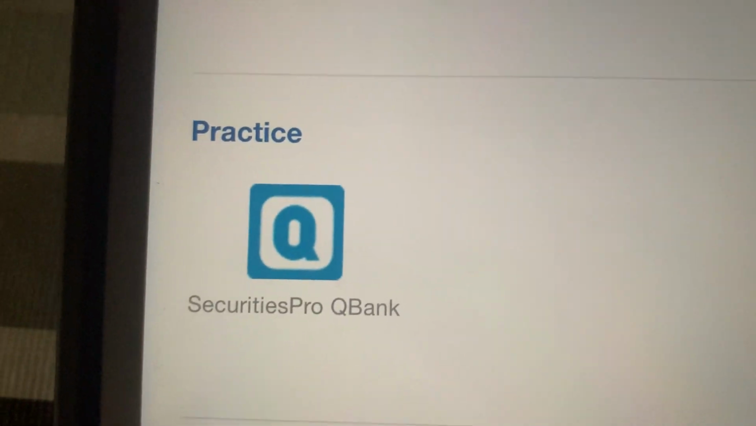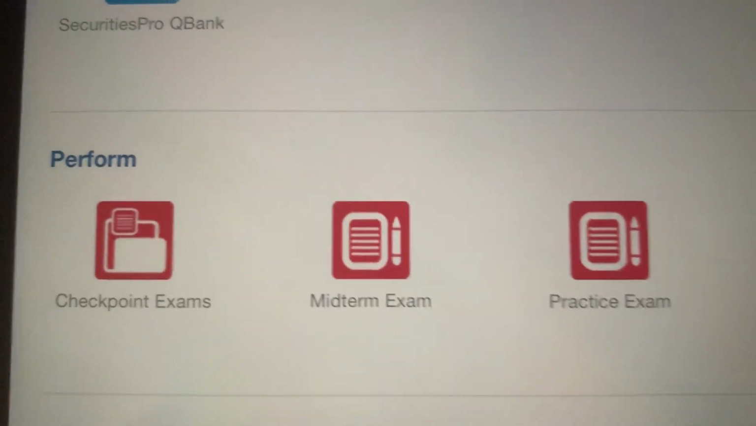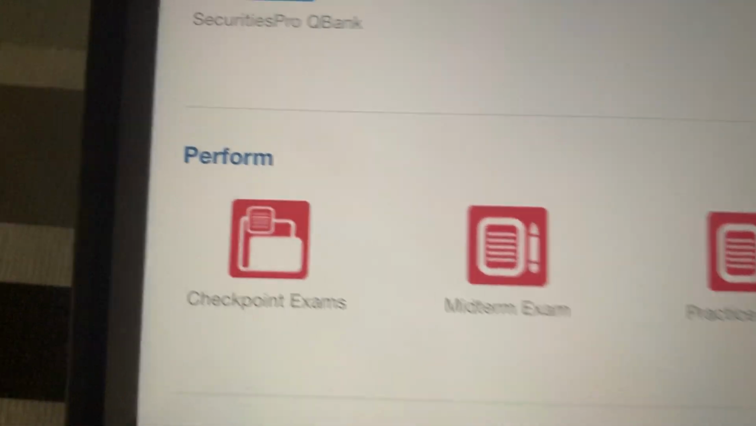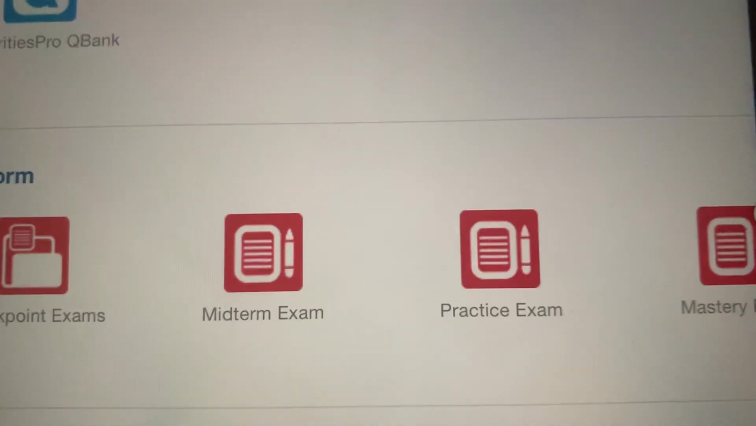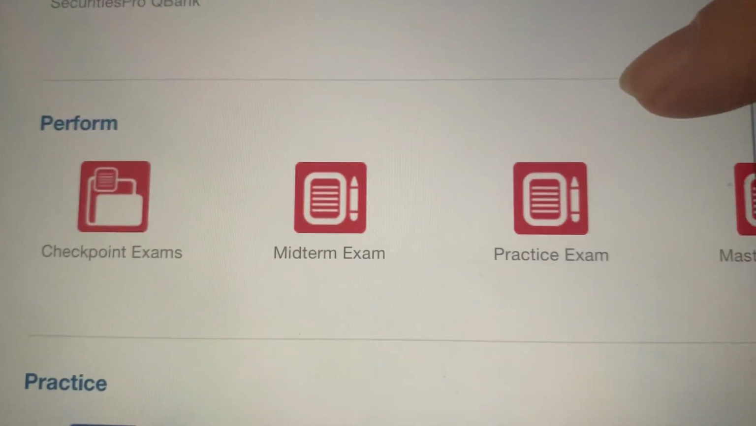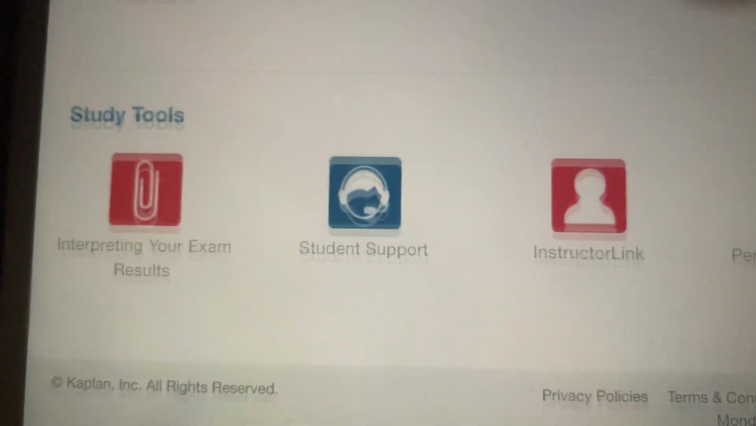QBank, we spend a lot of time in there. This is where we do our custom quiz. If you have access to the calendar, you're gonna go check mark all of the tasks that are on there, and these are where the checkpoint exams are, which I highly suggest that we do. We have a midterm exam, a practice, and a mastery. These are really good, strong indicators that you guys are ready to pass that test, okay?